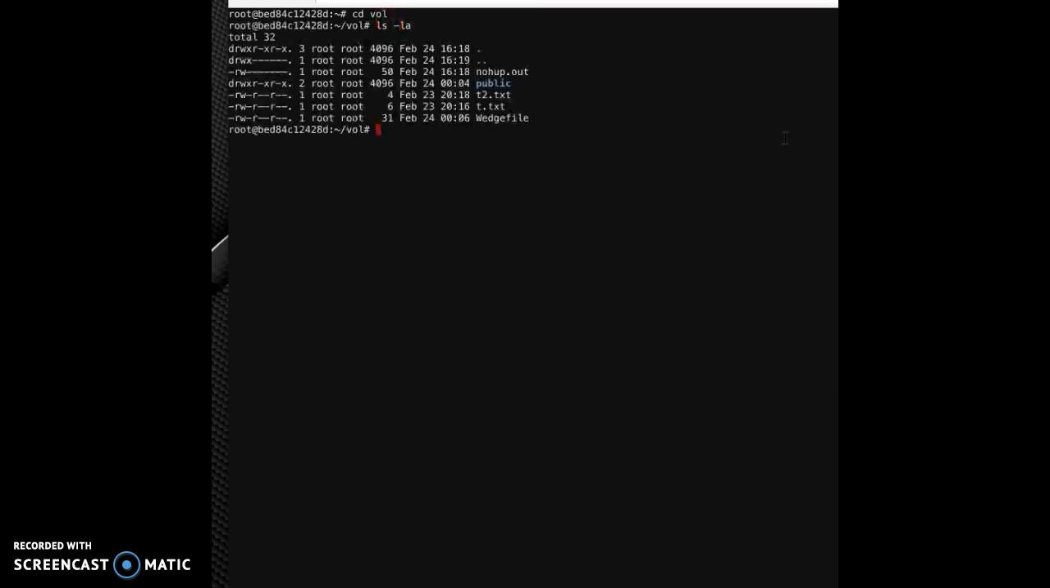ls -la, there's some text files. Both the Docker container and the host have the same files, including a wedge file and public. I can ls public in here, and it's accessible. We'll exit it in a minute.